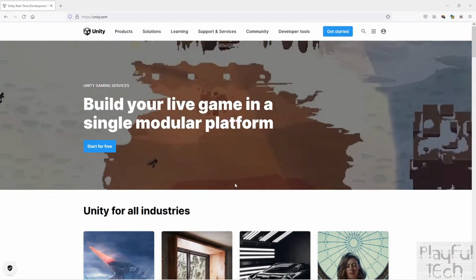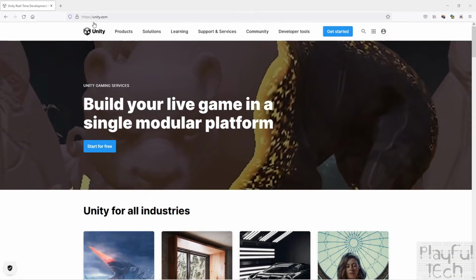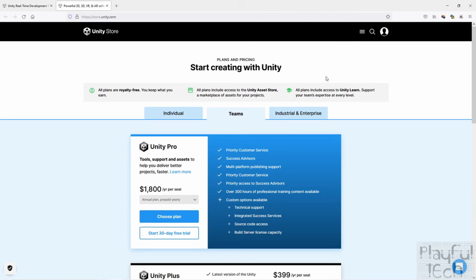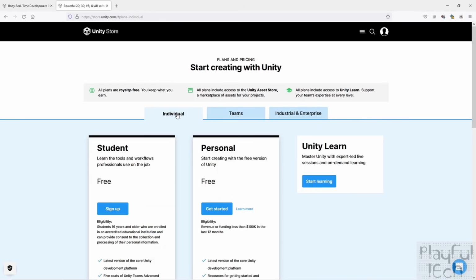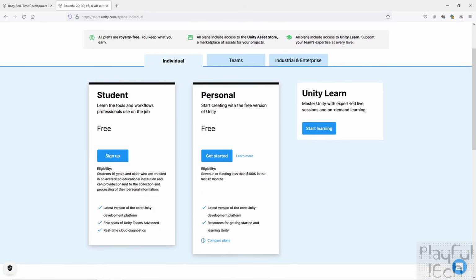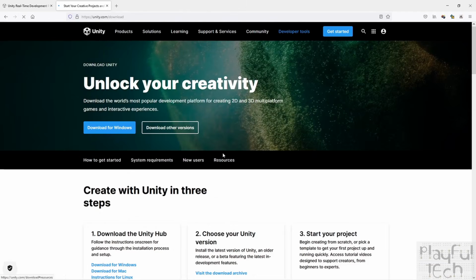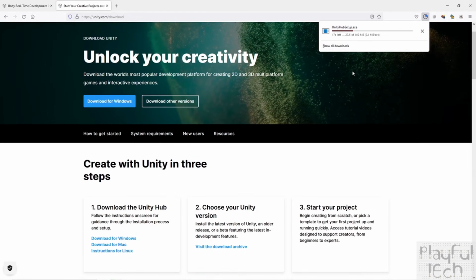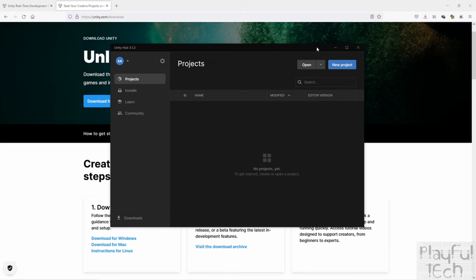So let's get started. Now, if you've not used Unity before, the first thing to do is to head over to unity.com and click on Get Started. Then you can select the appropriate license. If you're an individual, you can use the personal license for free. And then you want to select your operating system. Now, this will download what's called the Unity Hub, which is kind of like the setup wizard for the Unity program.